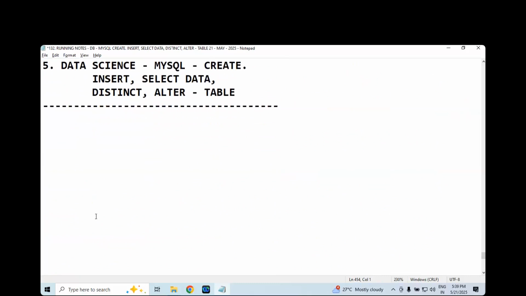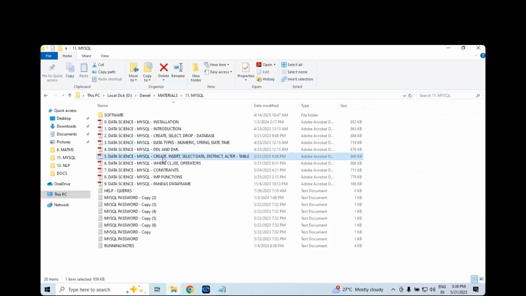Yesterday we saw how to create a database, how to drop a database, how to create a table, how to rename a table, inserting the data, and selecting from the table. These are all we have seen. Trust me, we have seen.